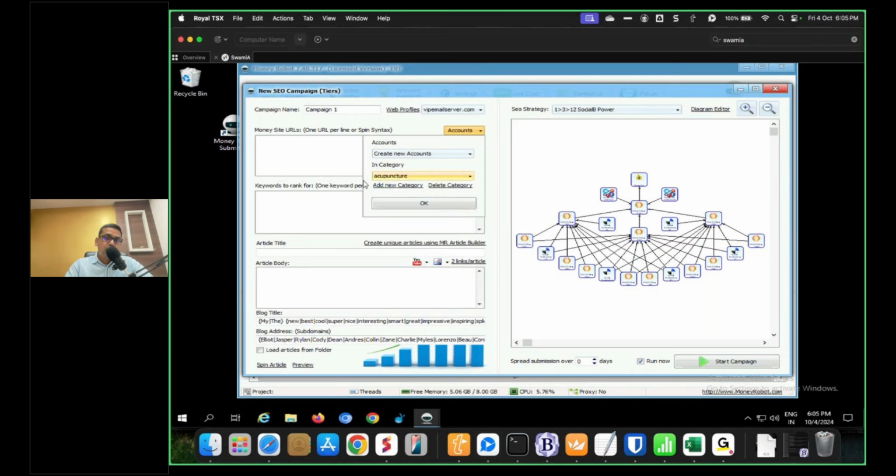So now it will create this entire diagram with a set of new accounts, or either you can go with an already existing account and select a category, and that way existing accounts will be used.